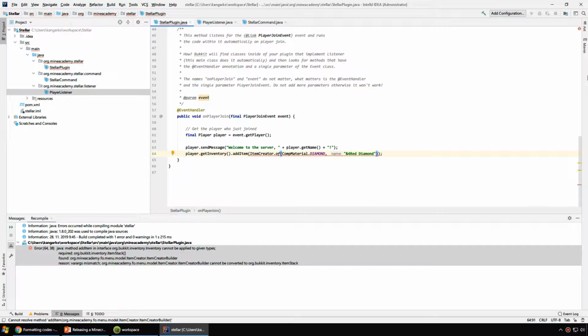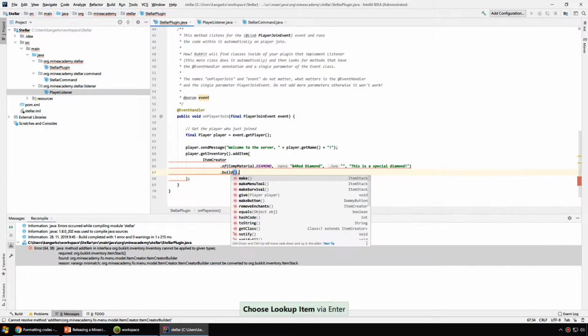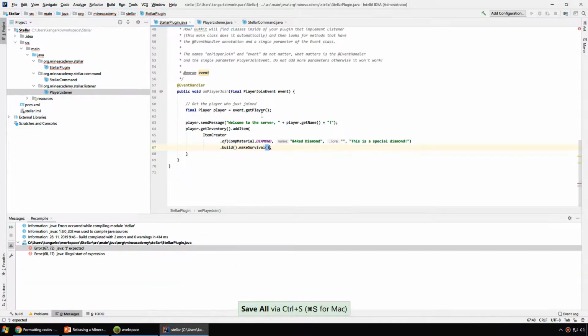And then for the description of that item, I can make the first line empty, and then the second line will be "This is a special diamond." And then we need to make a special item that you can put inside of the player's inventory from the item creator, because the item creator will make a different class that is not compatible and you cannot place it. You can see this is all in red. So to transform it, simply type build and then makeSurvival to make a very nice survival item, right? And I can hit save.